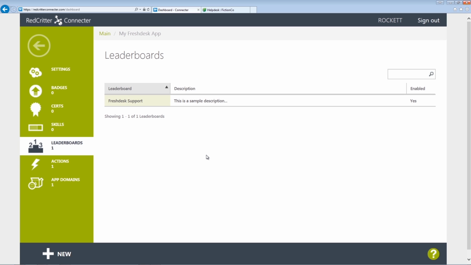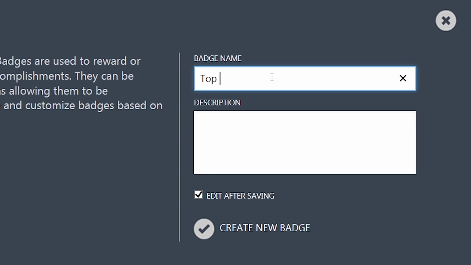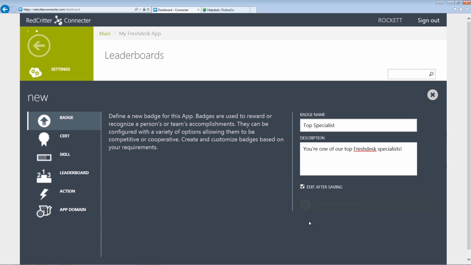Just like I created a leaderboard based on that action trigger, I'm going to create a badge. So click New, Badge. We'll call this badge the Top Specialist Badge. And as a description, I added, you're one of our top Freshdesk specialists. When you're ready, click Create New Badge.